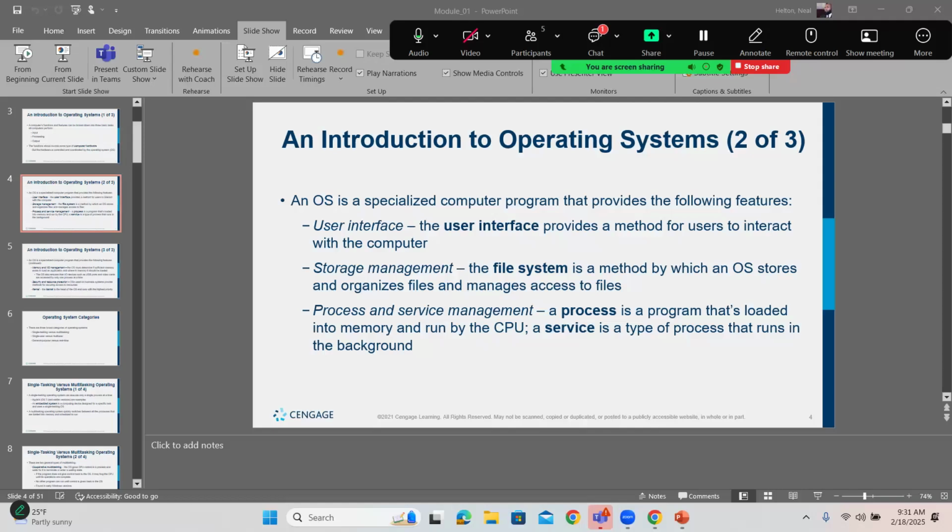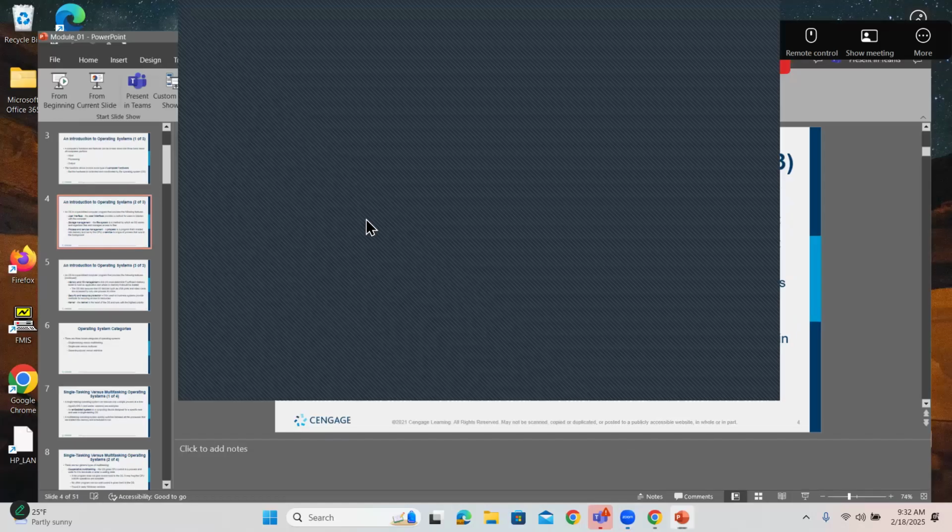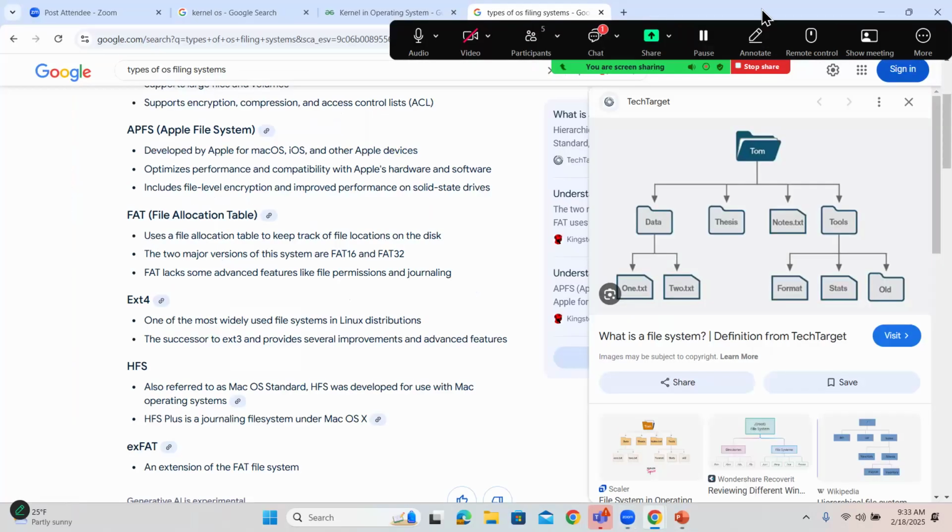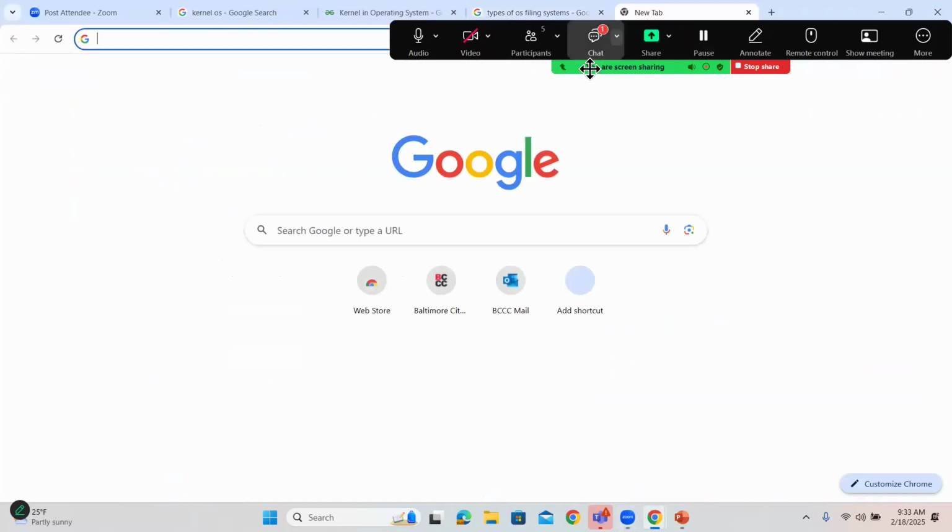So, oh, I can't get into it. So let's do this. Task manager here. Go to task manager.